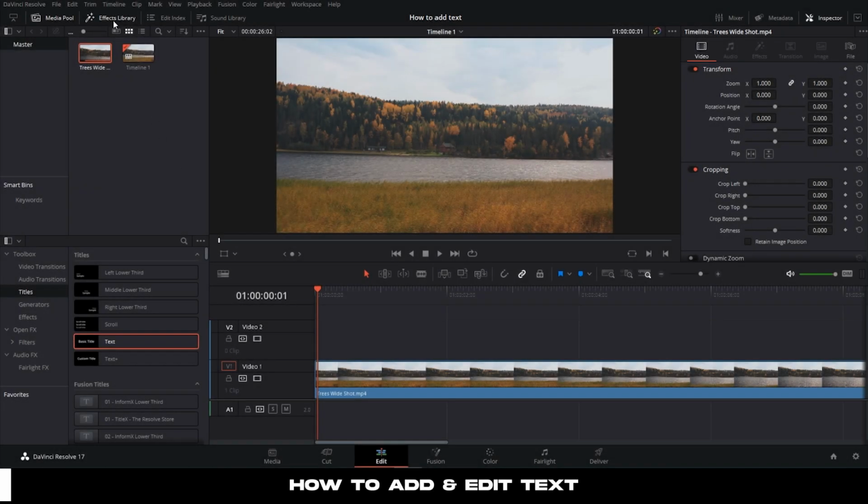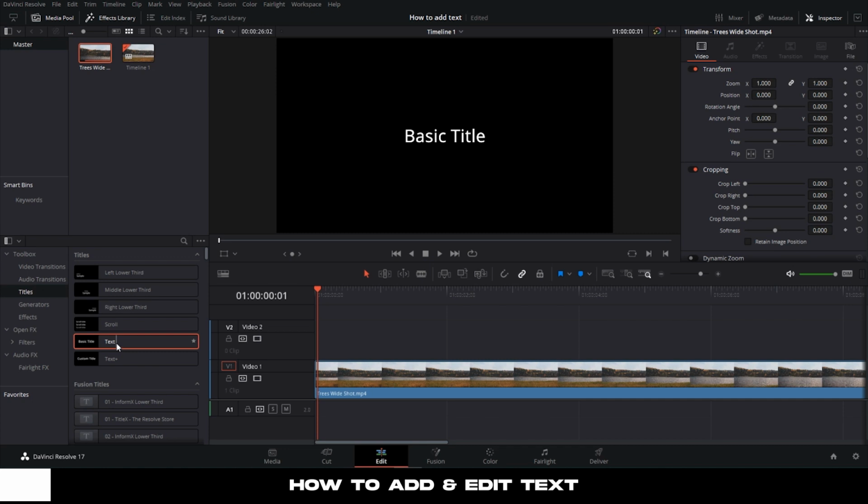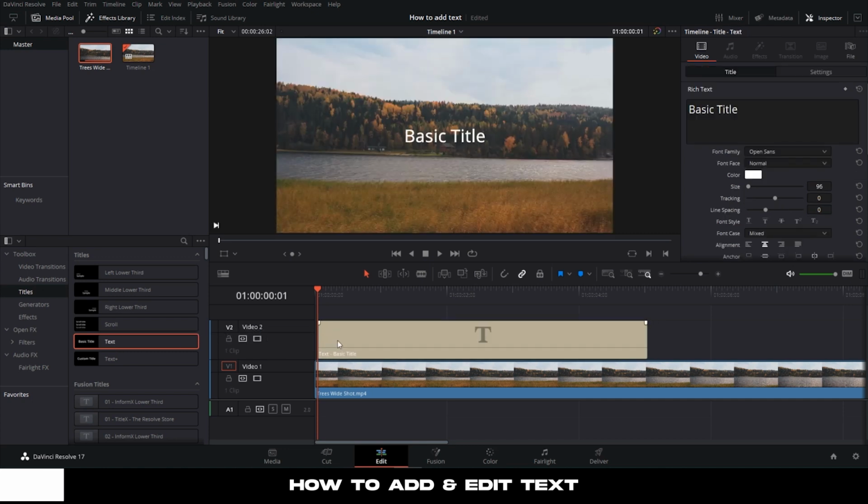Firstly, click on the Effect Library tab if it's not open. Then, under the Toolbox tab, click on the Titles tab. You can see the Text tab here. Just drag and drop it above our video layer. Now, we have a basic text layer clip. Just remember that the text layer should always be on top, and do remember to click on this text clip to make changes to it.